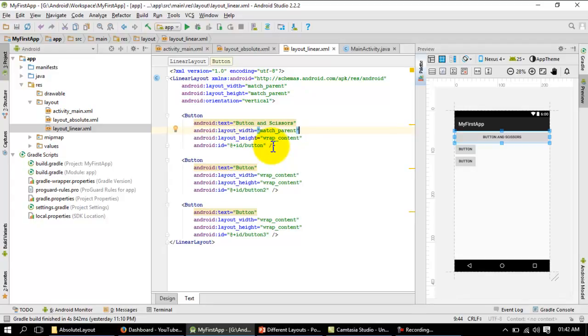So this is what match parent and wrap content are. Should I use only those two values in width and height? No.